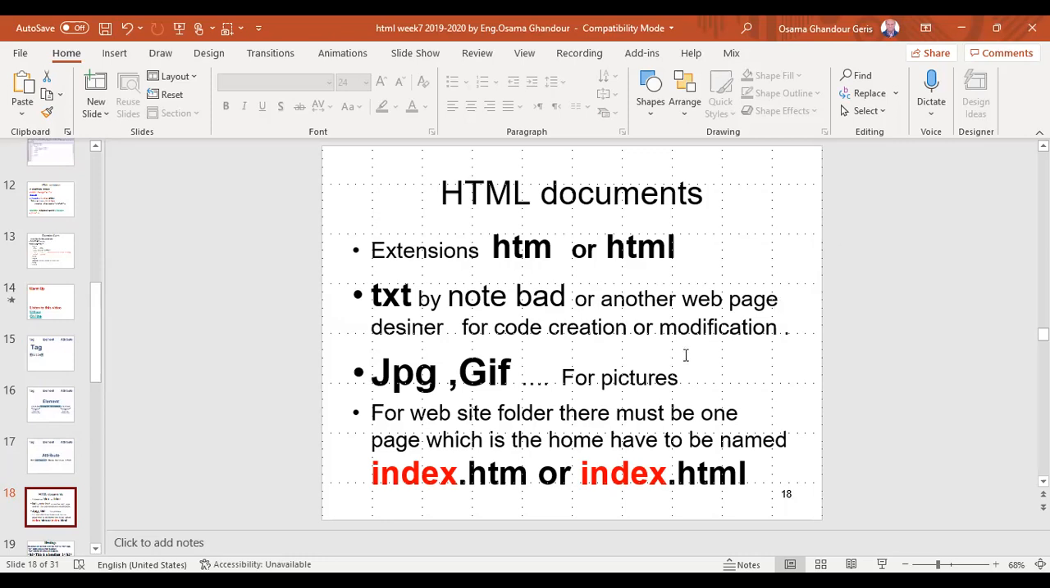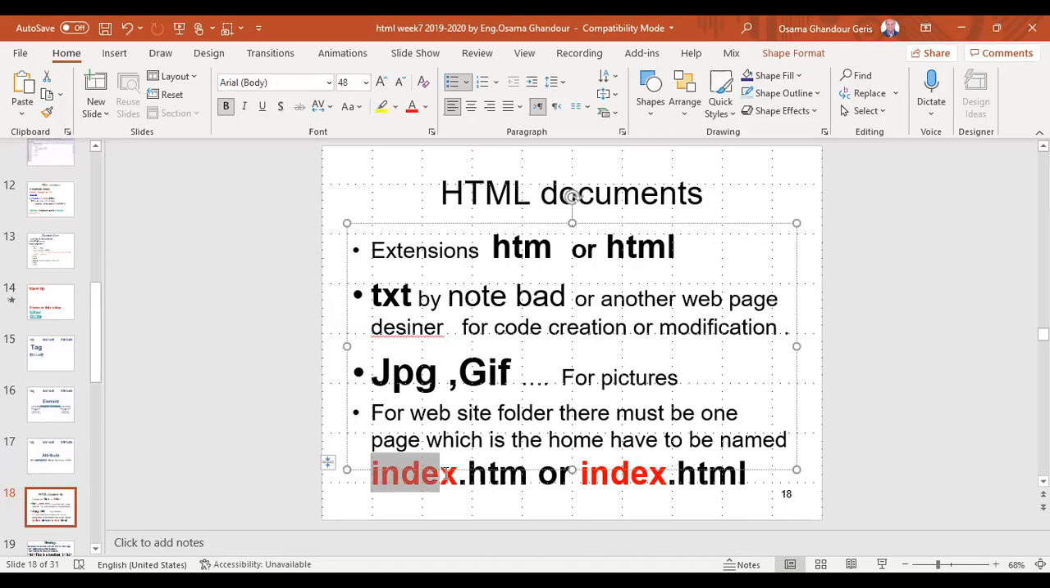Every website has a main page or the home page. This home page should be named index. Every website consists of many web pages, maybe 10, maybe 100, maybe 1,000 web pages, and these web pages are linked together. But there is only one home page, which, when I put www.com, will be called, and that is index.html. Okay.